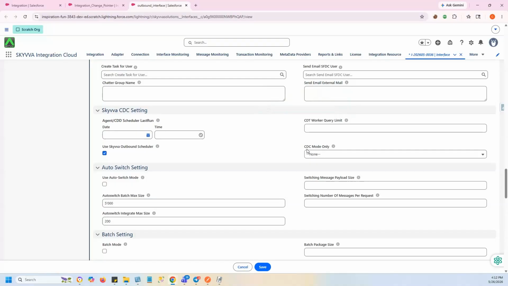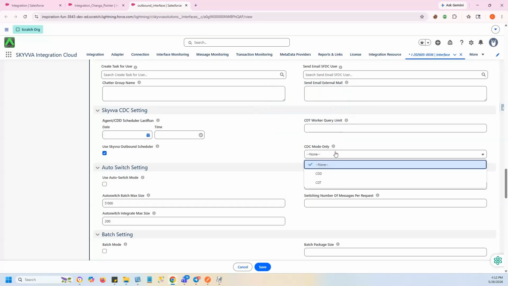CDC mode determines whether the interface runs CDD, CDT, or both processes. Select CDD to run only the CDD process and CDT to run only the CDT process, or none to run both CDD and CDT together. In this demo, we select none, allowing both processes to run at the same time. You can select the picklist value to specify the runtime.